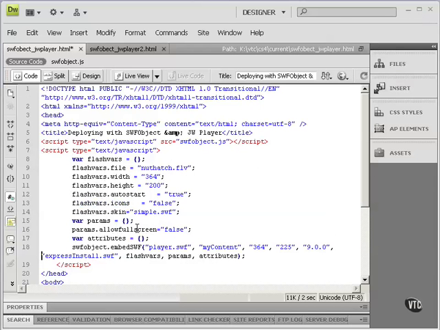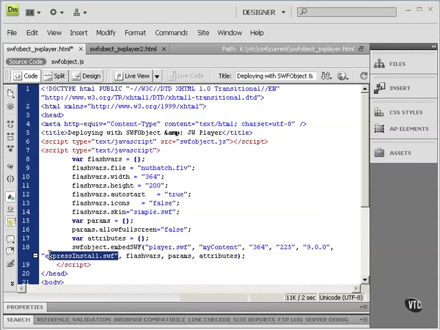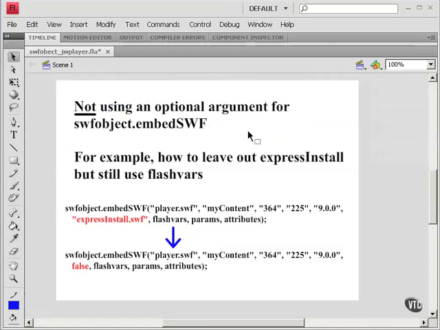So here's the project we've been working on, and here we have Express Install. So if I don't want to use Express Install, I just put false there. And that concludes this tutorial on how to leave an optional argument out of SWFObject embedSWF.